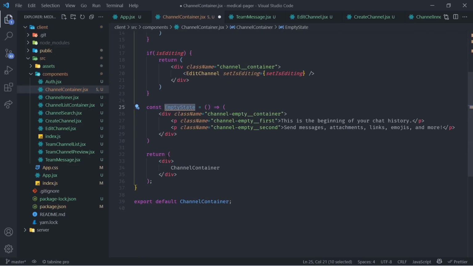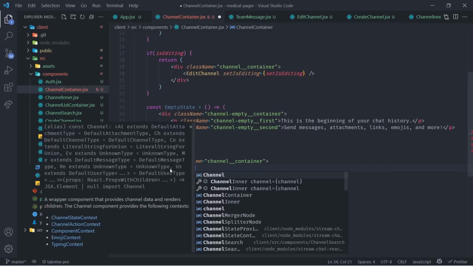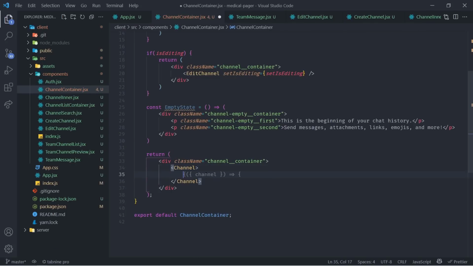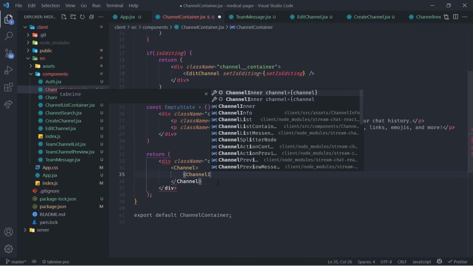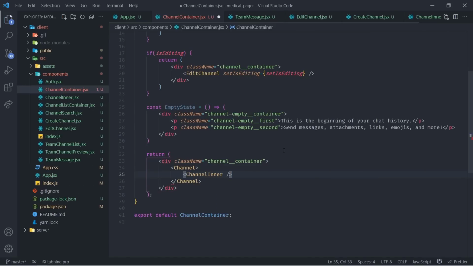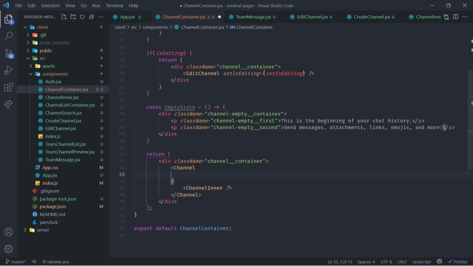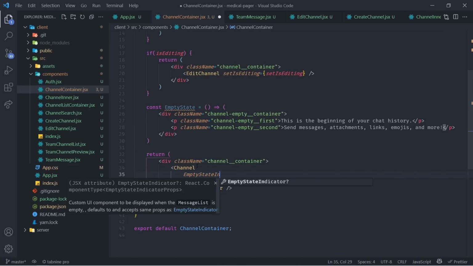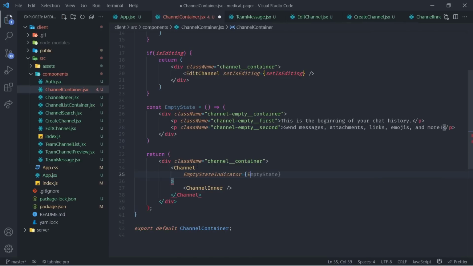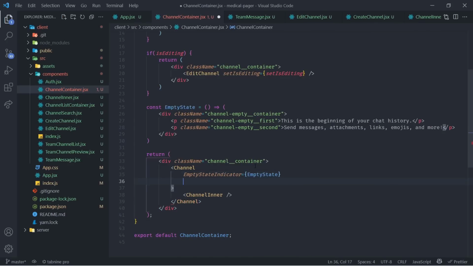And finally, let's declare the channel container itself. The div is going to have the class name equal to channel container, and there we're going to render the channel component. Channel is not a self-closing tag. We have something inside of there, and that something is channel inner. So this is the inner part of the chat application. We have to pass a few props to our channel, so let's expand it. The first prop is going to be empty state indicator. That empty state indicator is going to be equal to empty state.